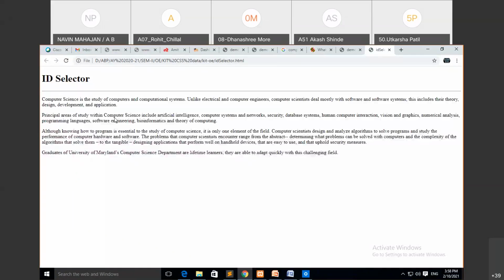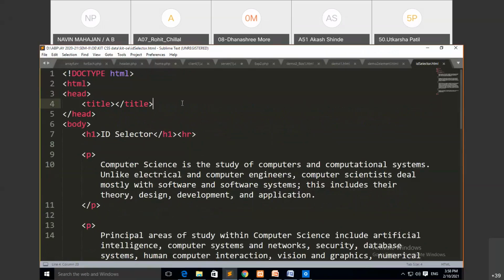Okay. These are some paragraphs. Paragraph 1, 2, 3, 4. Okay. Now I will apply one style sheet on this.